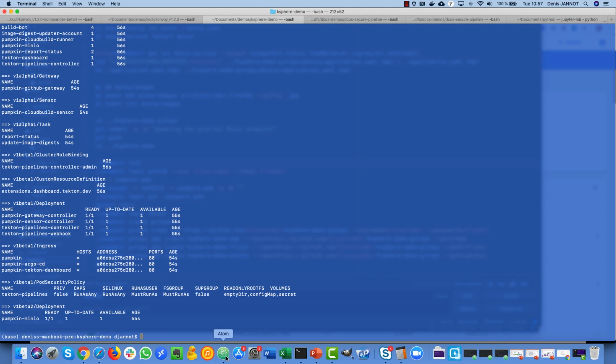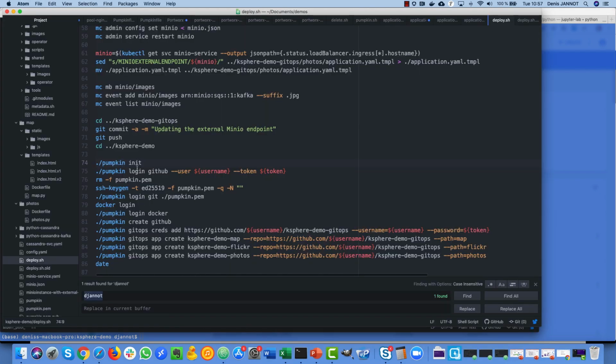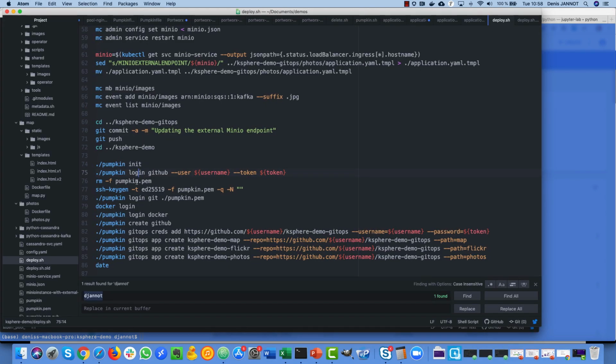Okay, so now everything is deployed, so I need to configure a few things like my GitHub credentials and my Docker credentials and things like that. So I'll just go through that very quickly here.